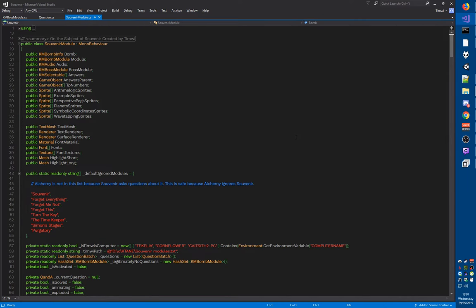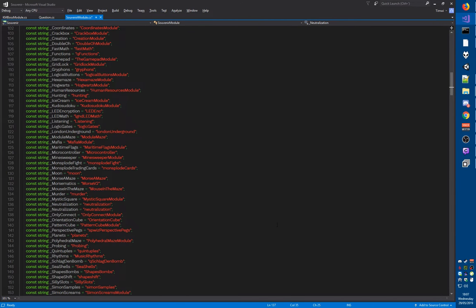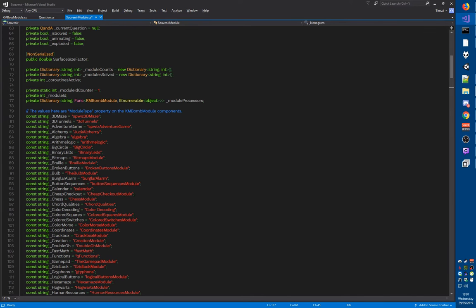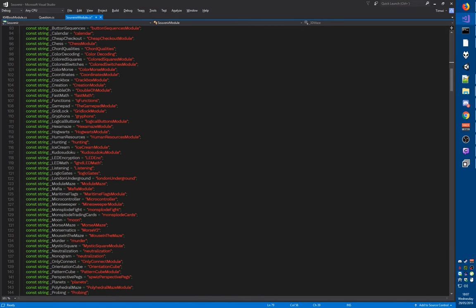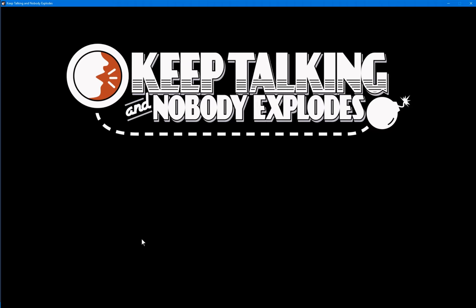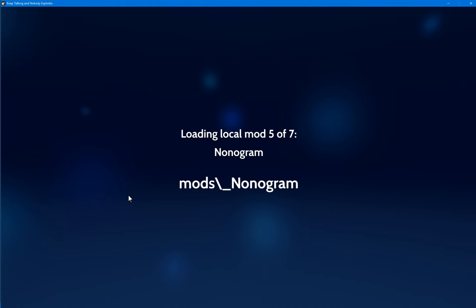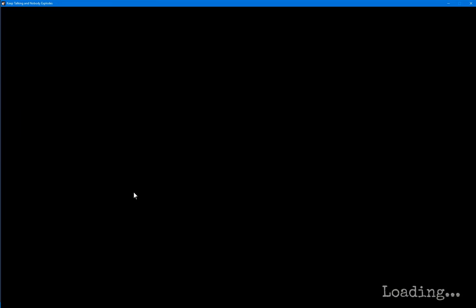All right, so we're going to start by adding nonogram to this long list. We put that here, nonogram. Now here we need, as this comment explains, the module type property. In the case of nonogram, I don't know offhand what it is, and unfortunately the decompiler can't tell me that either. But fortunately the mod selector in the game can, so I'm going to run the game again just to take a look at the mod selector.